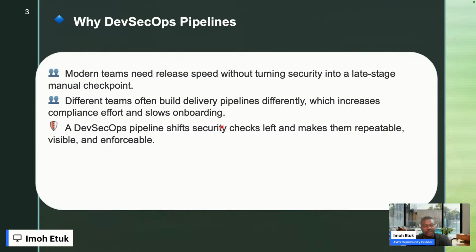So I mentioned shifting left before. Shift left means moving validation earlier in the lifecycle, security validation, usually closer to the coding and pull requests. So it's no longer like waiting until the final product release. You can now think of security. So compliance effort is the time spent proving controls were followed and all that.